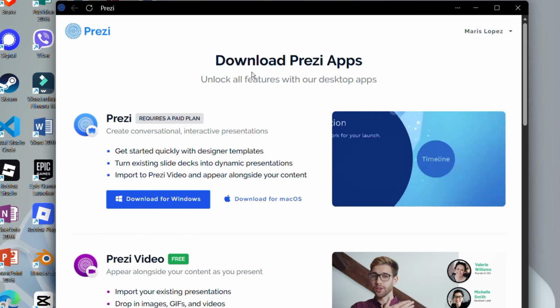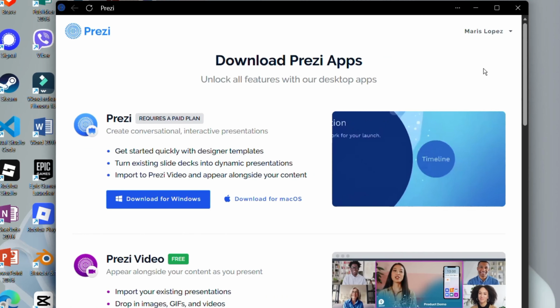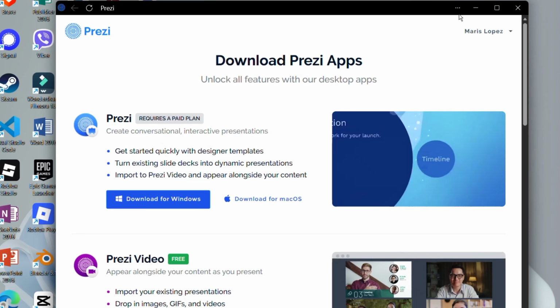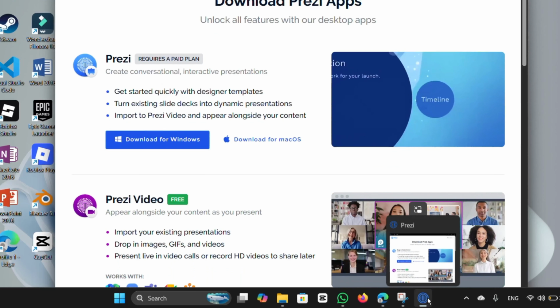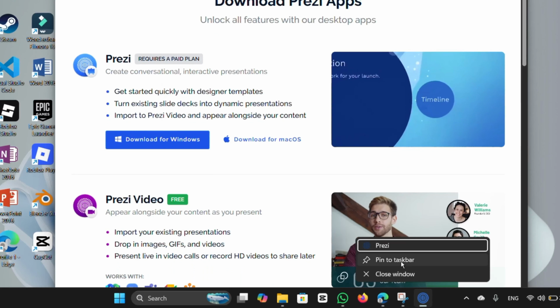Then sign in into your Prezi account. If you want to pin it to your taskbar, just click the three dots, then click Pin to Taskbar. Or you can also right click the logo in here and click Pin to Taskbar.